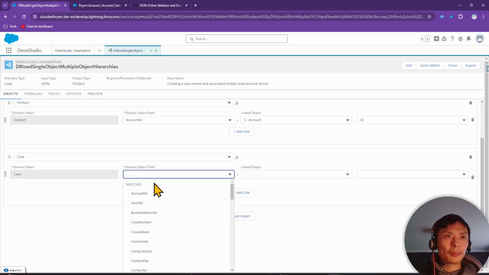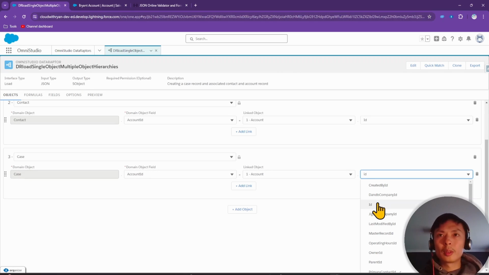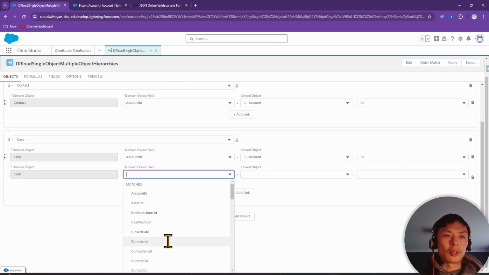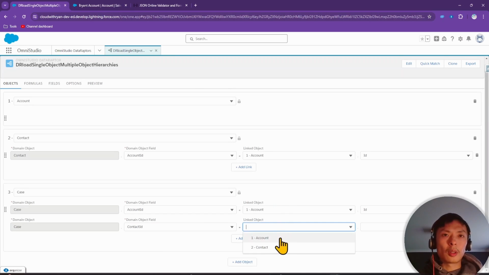For case, we need to link to both the account and the contact record that we are creating here.